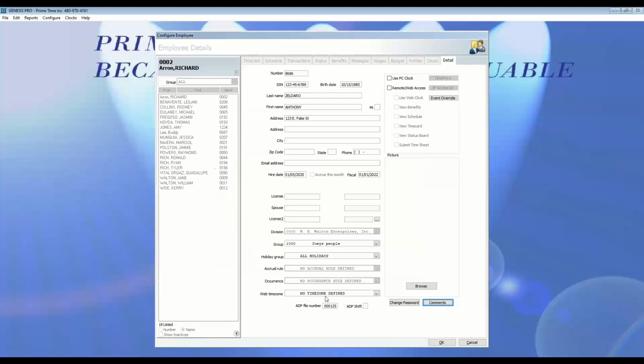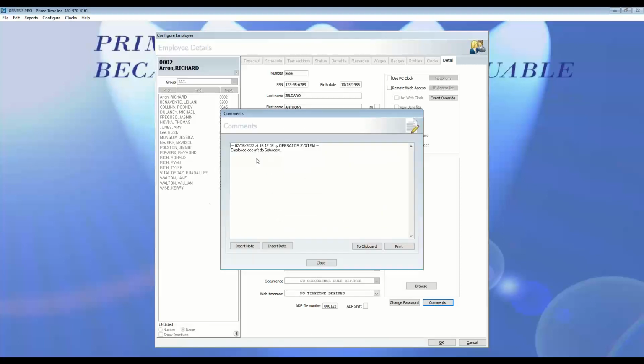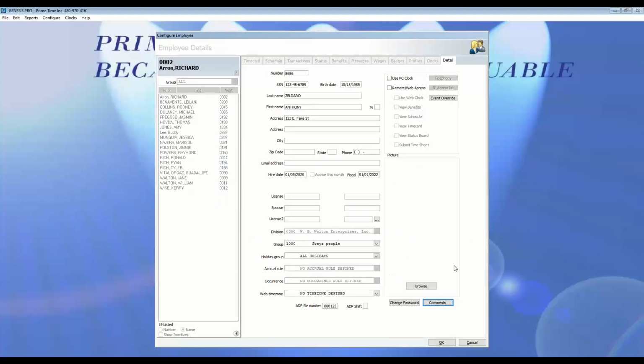And close it, and you can keep track of those. Anytime you can come back and add to this or review it. Genesis has the ability to drop pictures in a certain directory so that a picture associated with the employee number would show up for you here. Genesis also has additional stuff for web clock to be able to select here.